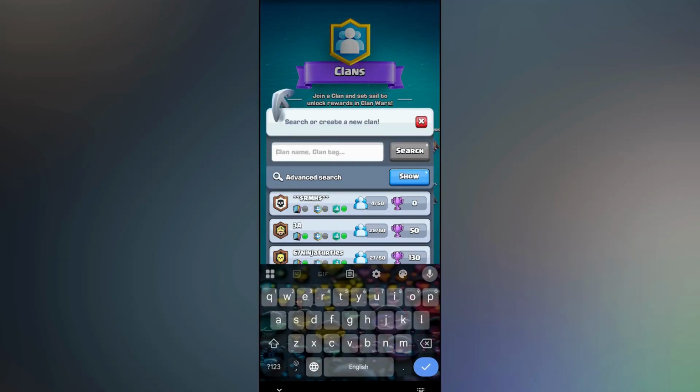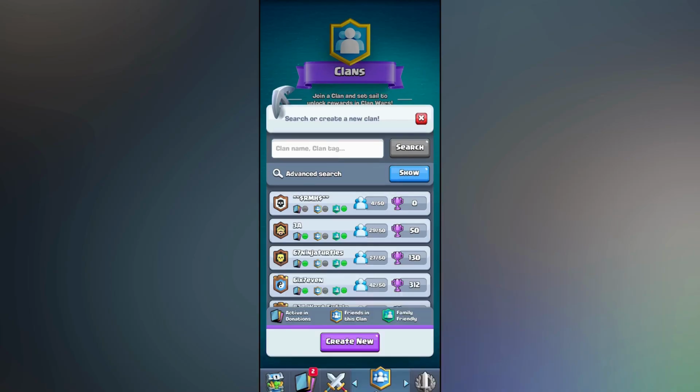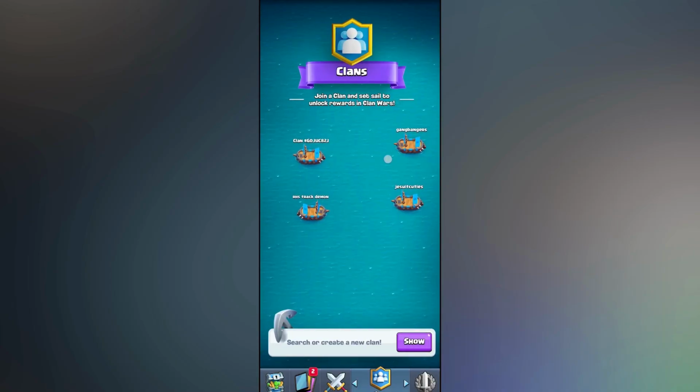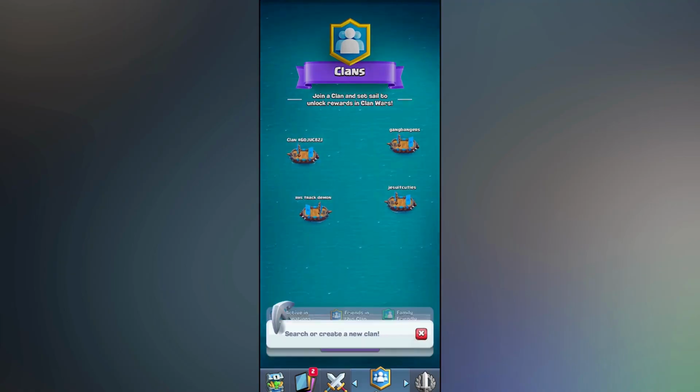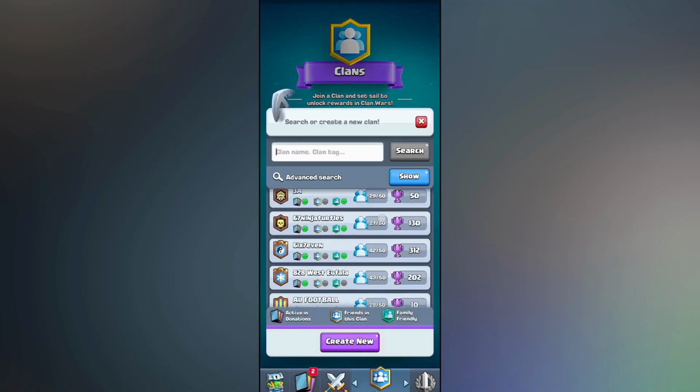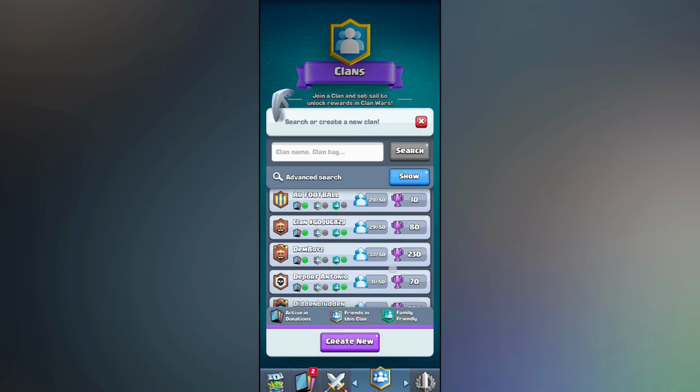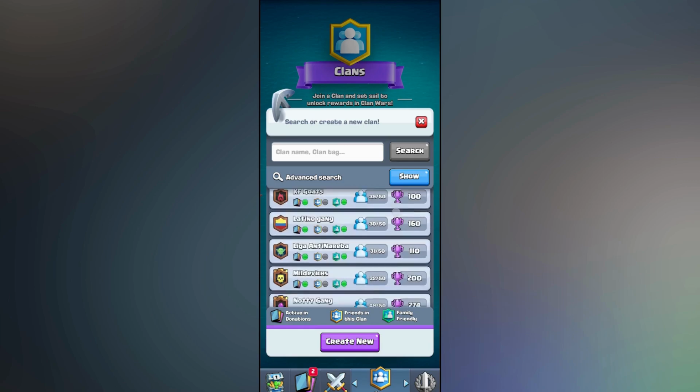How can you tell if a clan is marked as family-friendly? Look below the clan's name and description. If you see a green label that says family-friendly, it means the clan is marked as such. If that label isn't there, the clan is not family-friendly.